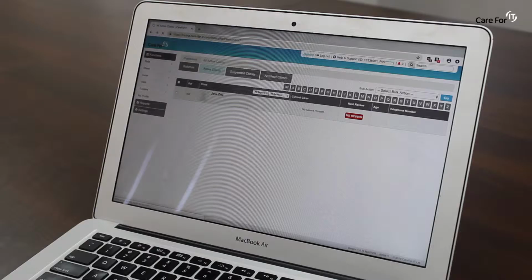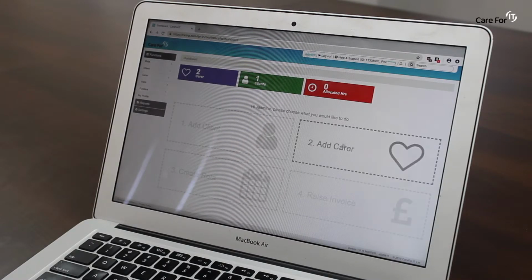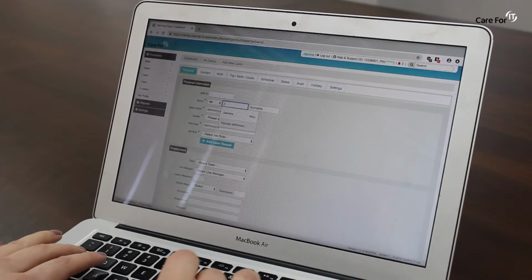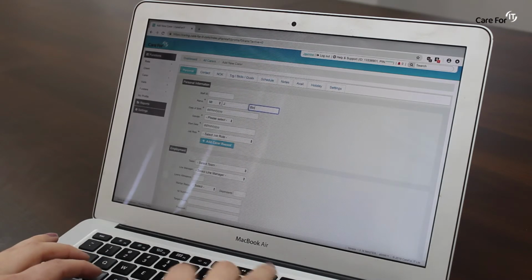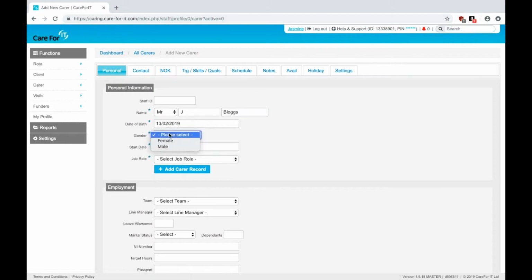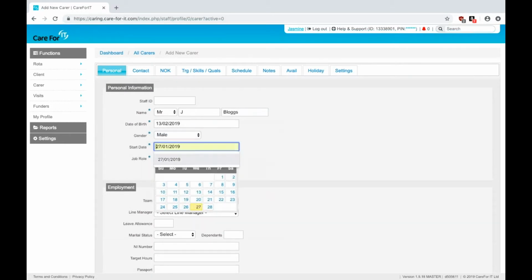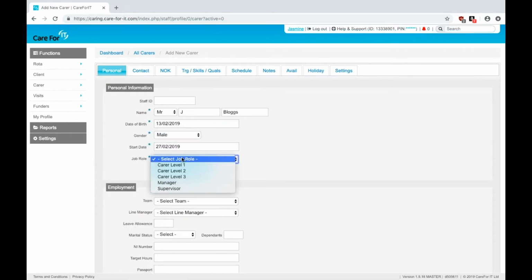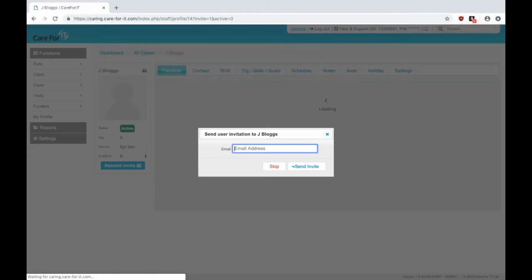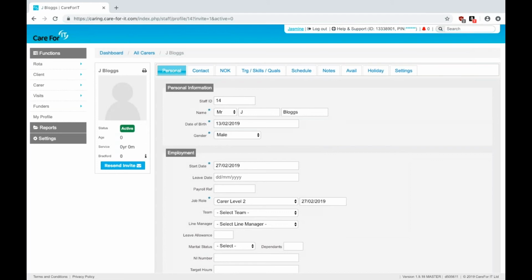To add a carer, click Add Carer and again complete the required fields. Once you've added all the necessary information, click Add Carer Record to save this information. You can input an email address now or go back and enter the email address later.